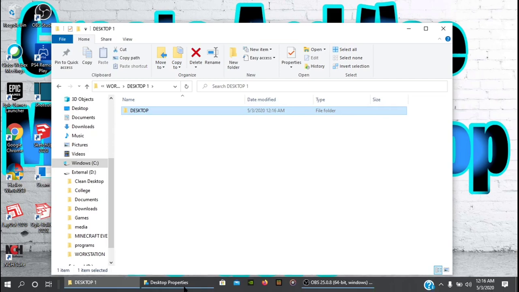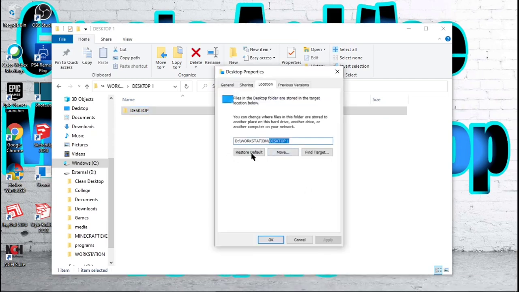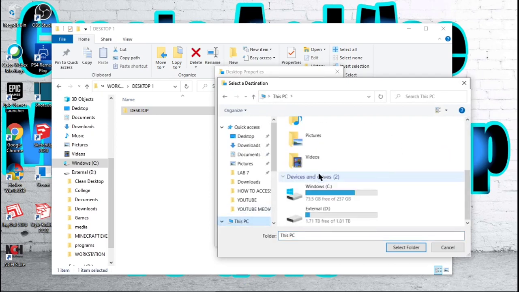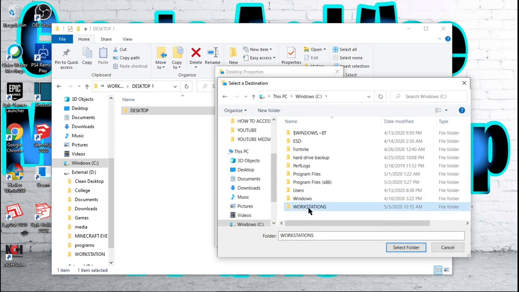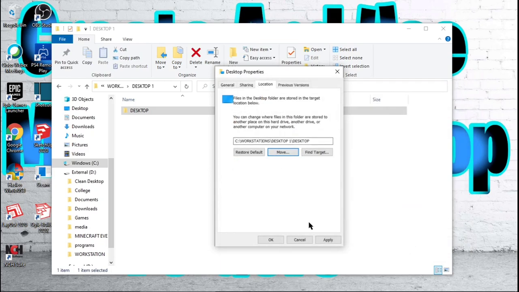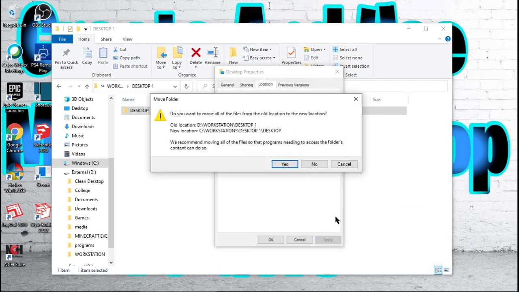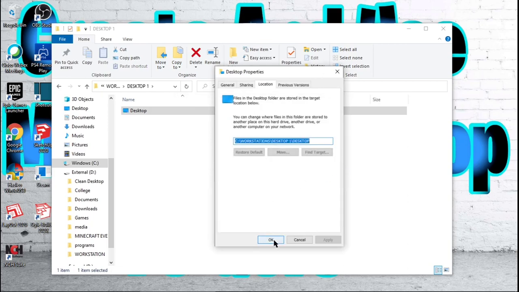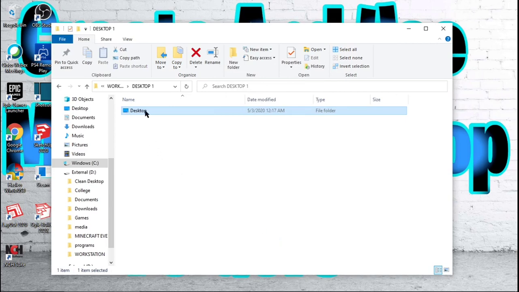So whenever we are switching between our desktops in our folder, we are going to want to click on Move and then path to our C drive. Go to Workstations, click on the desktop that you want, and then select Folder. Then you are going to want to click Apply. And right here, this is asking you if you want to move all of your old data to the new location. We want to press No because we want to keep these separate, and then press OK. And as you can see, it changed to the blue desktop icon.